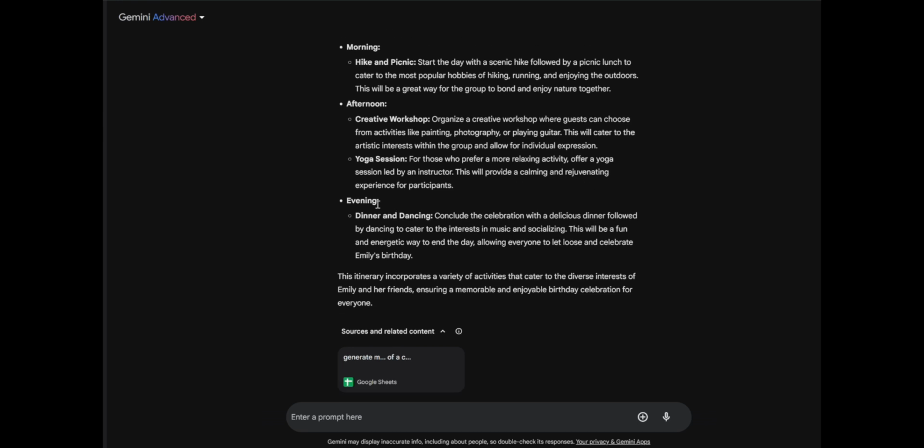Yeah, exactly. And then in the end, you can conclude it with dinner and dancing to cater to the interests of all, because a lot of people have music and socialization interests. And so you can celebrate Emily's birthday in this fashion.